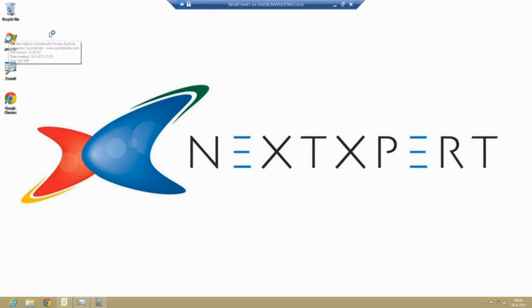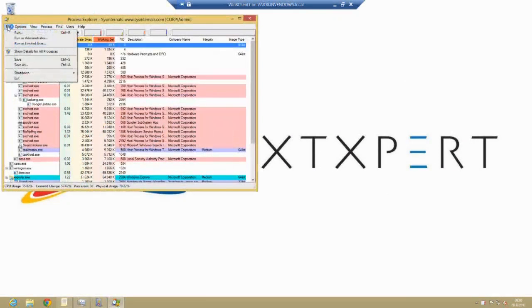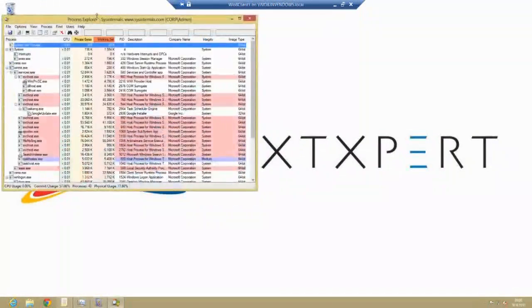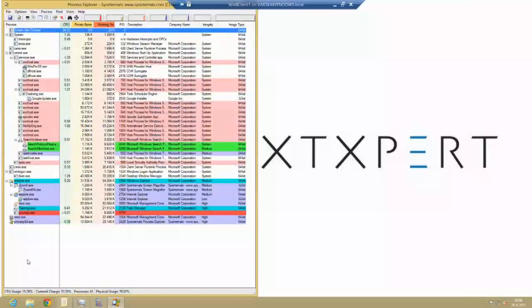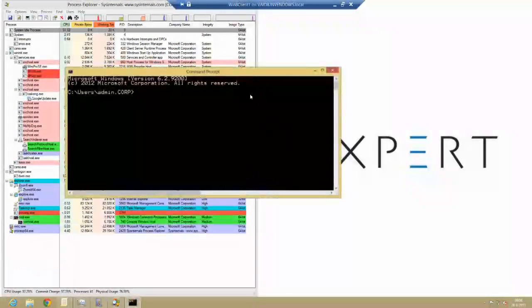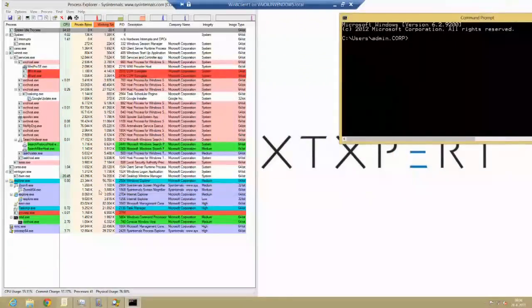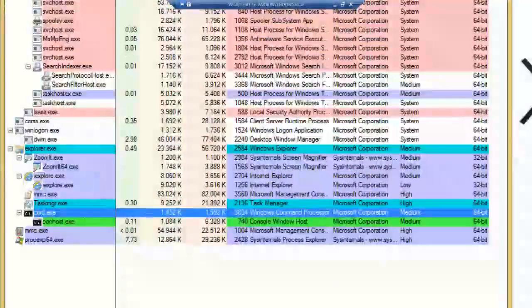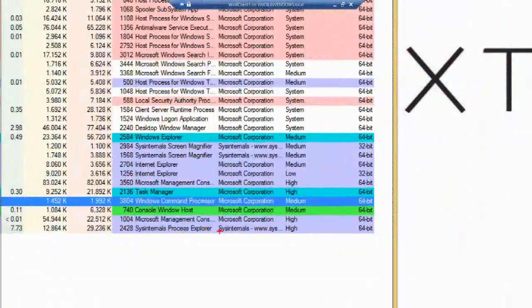So, let's first start Process Explorer, and run it as an administrator. And now start a command prompt. This is my command prompt as a standard user. And you can see this in Process Explorer. Here's my process, cmd.exe. And here it says the integrity level, and my integrity level here is medium.